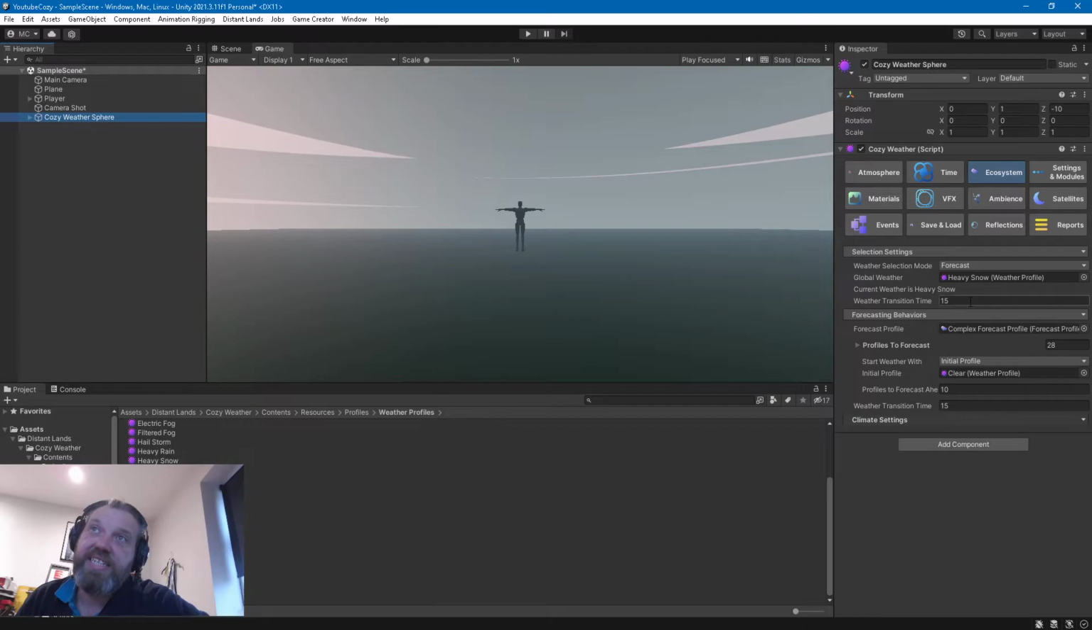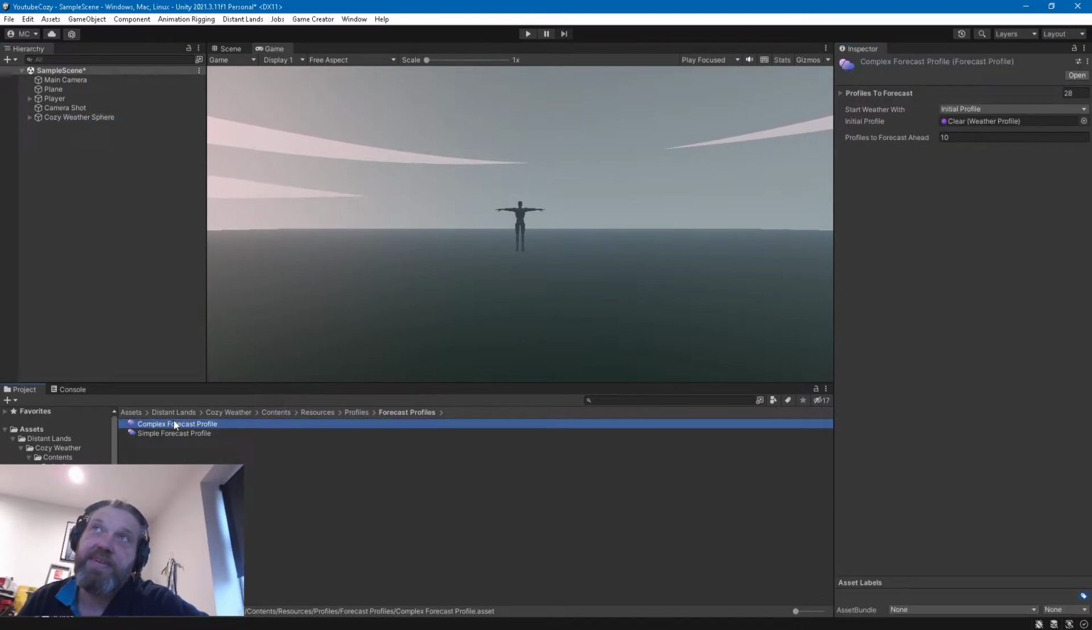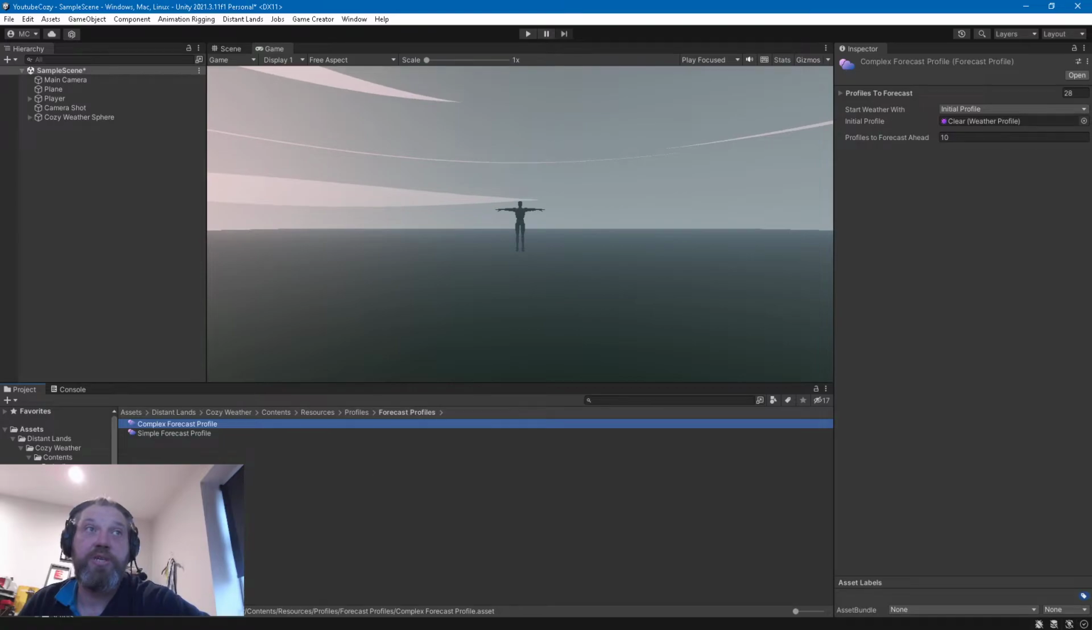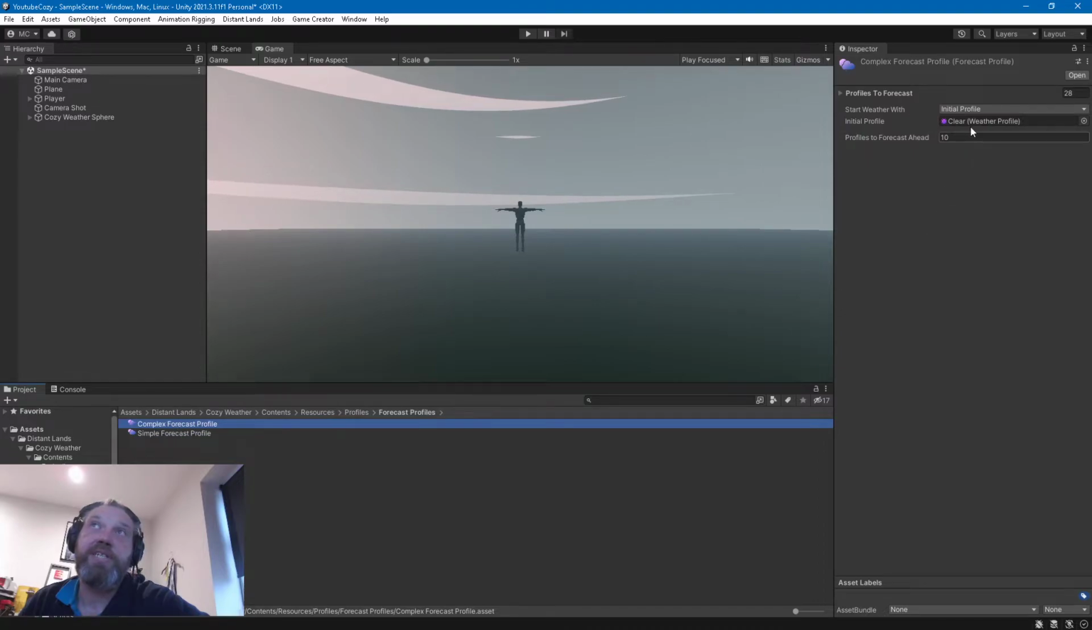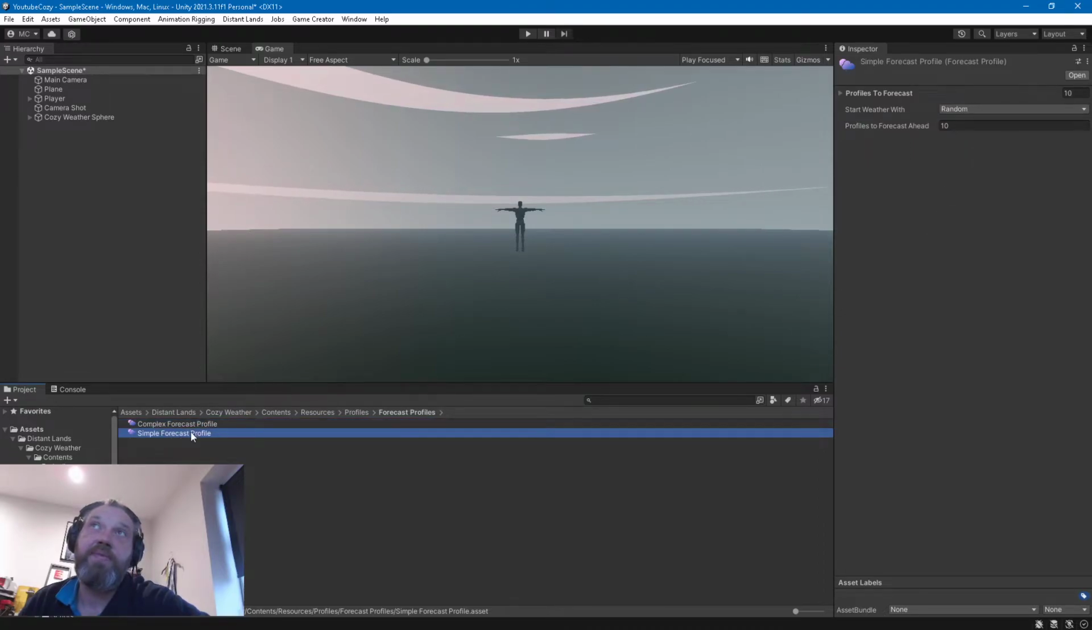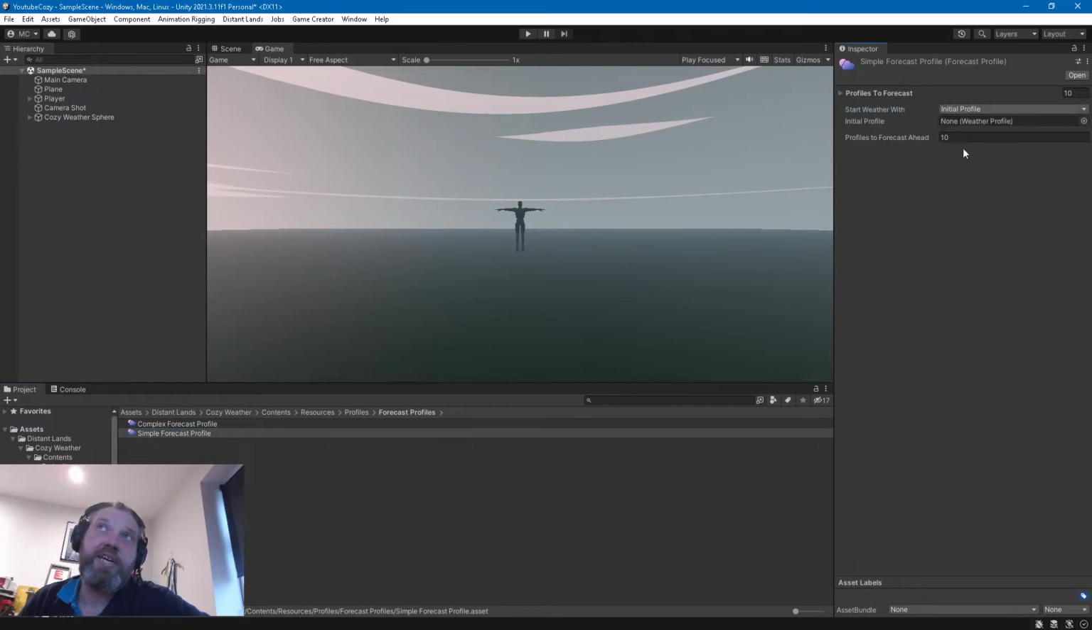But then in addition, we have this called forecast profile. So if we click that and we click that, then you can see the weather we start with, profiles to store, and we have a simple. And I'm not sure what's the difference between the simple and the complex. It looks like initial profile or initial forecast is the main difference.